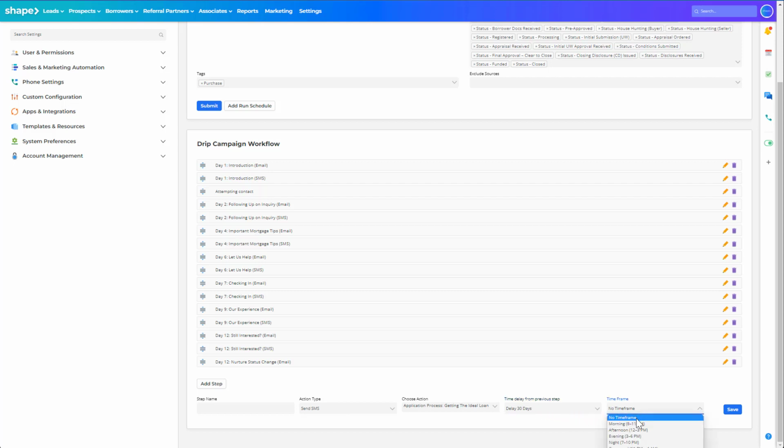You can get specific with campaign sending times for each workflow step. Select the time frames that each step should be scheduled to send for more precise marketing. This can only be used with day delays. It will not be able to be used with immediately, delay 15 minutes, etc.